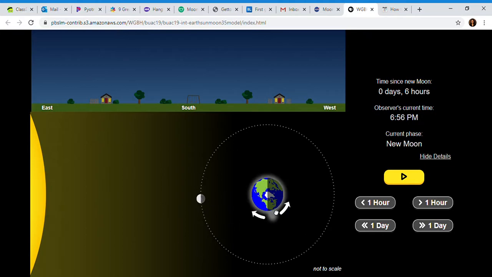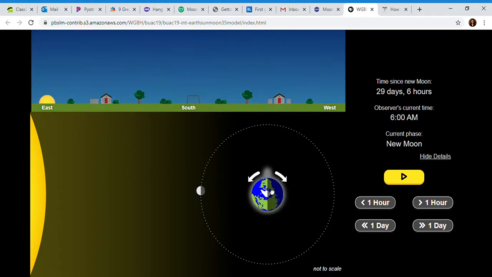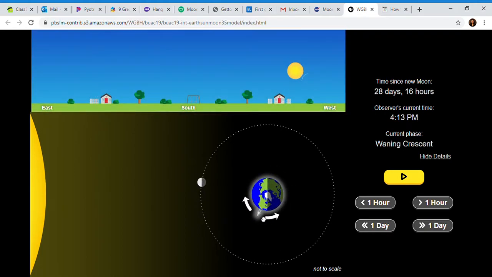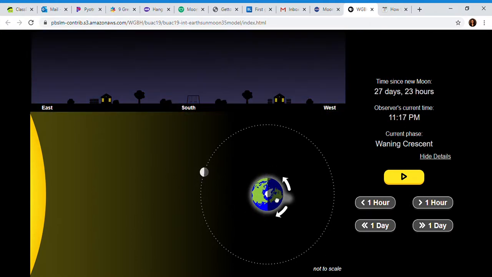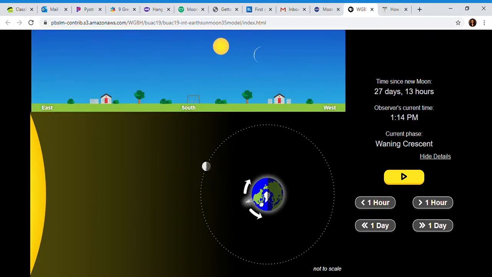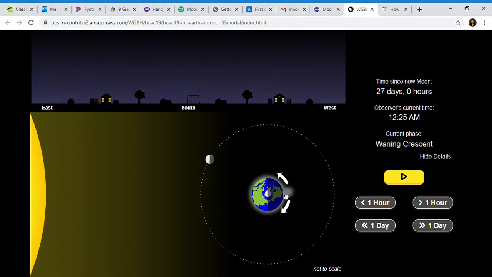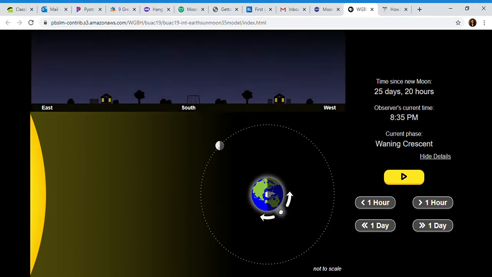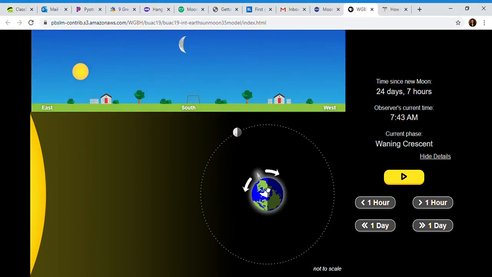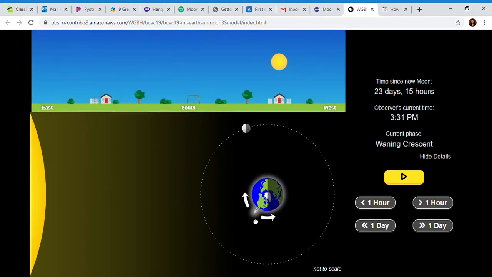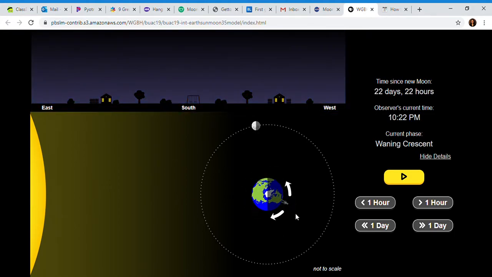You can also click on the earth, and you can orbit the moon around the earth like that too. So it kind of does the same thing. You can see the moon as it gets bigger and bigger and bigger. And then if you keep going, you'll see it get smaller and smaller. So that's our first website.